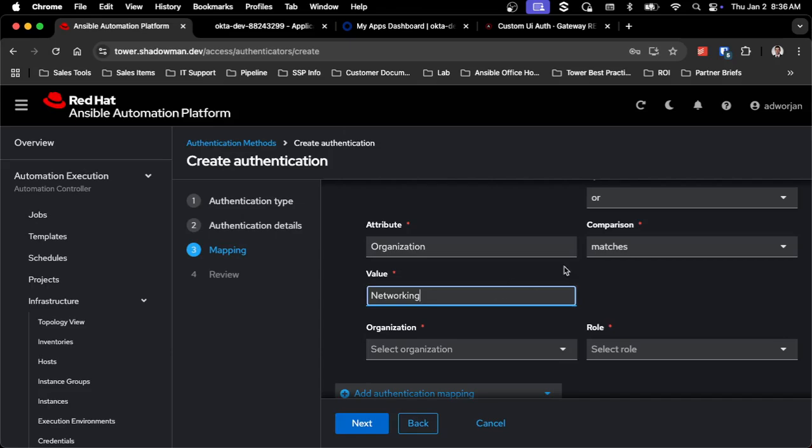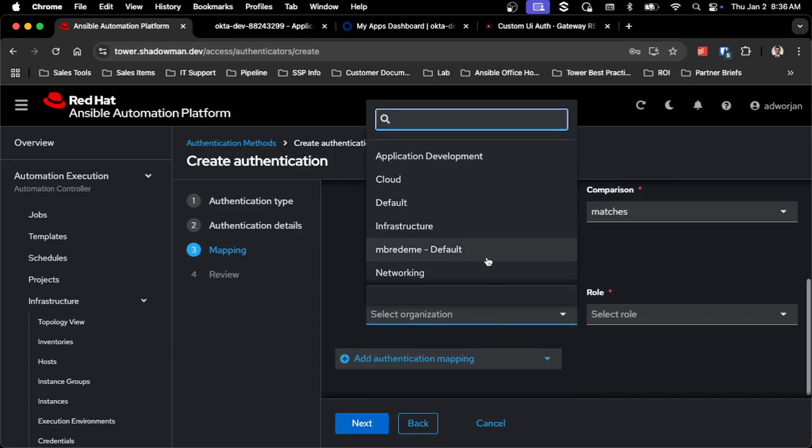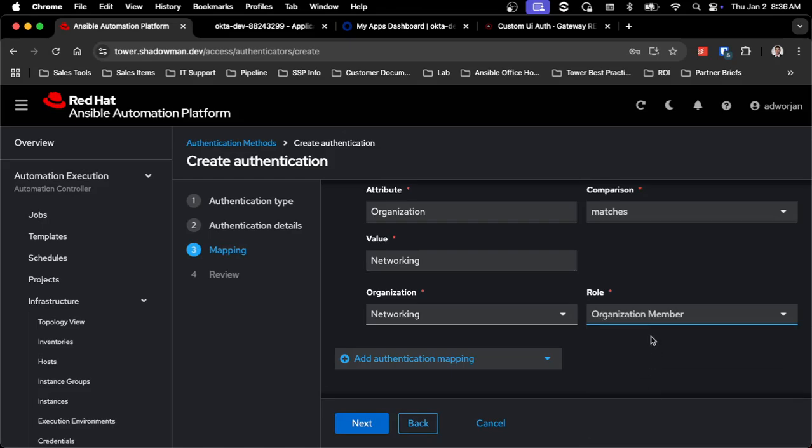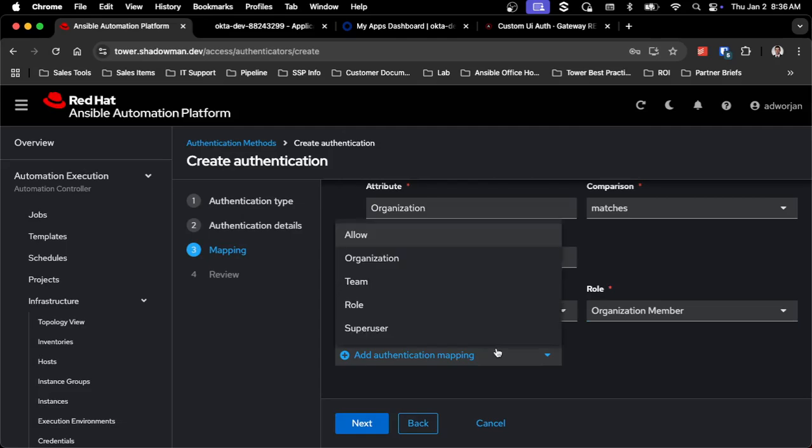So when the organization is networking, I want it to map to my networking org as a networking member. Perfect. Same thing then applies for every other type. So if you notice, this, again, is exactly the same.